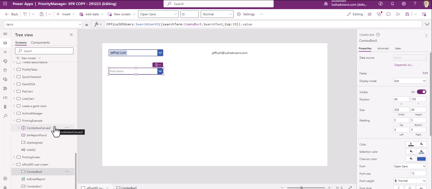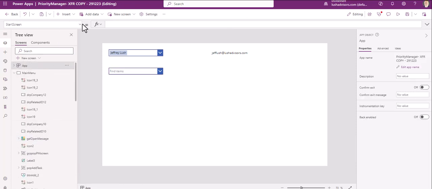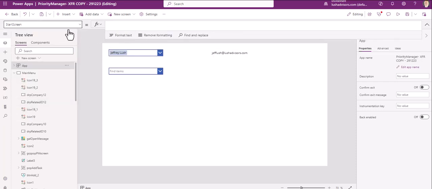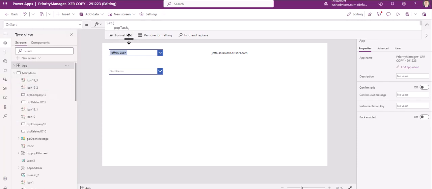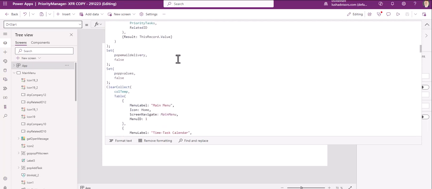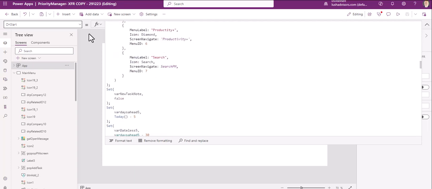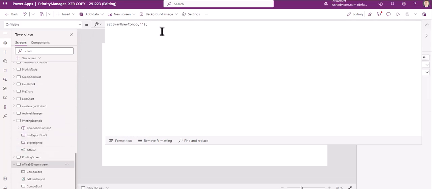If we do it up here with app, we're going to say the start screen right here, and then we can put in this information if we want. Okay, I'm sorry, it's on start, not start screen. Okay, so then we can put in all of these, and you can see there's lots of variables in there. Okay, we're not going to do it there. We're going to do it on this screen, and there's the variable right there.